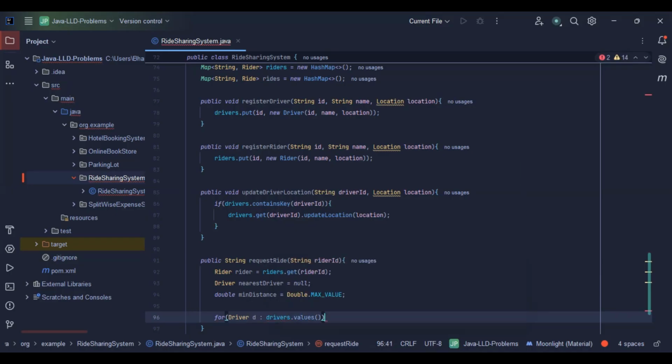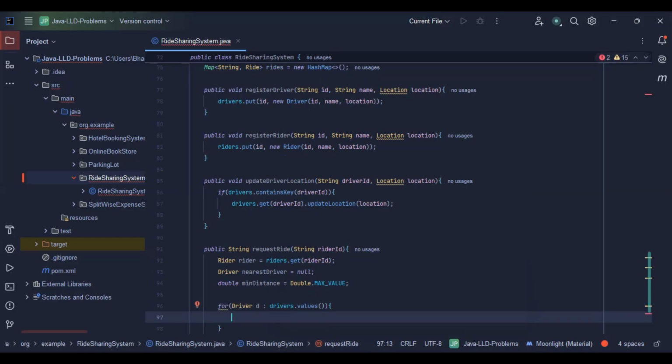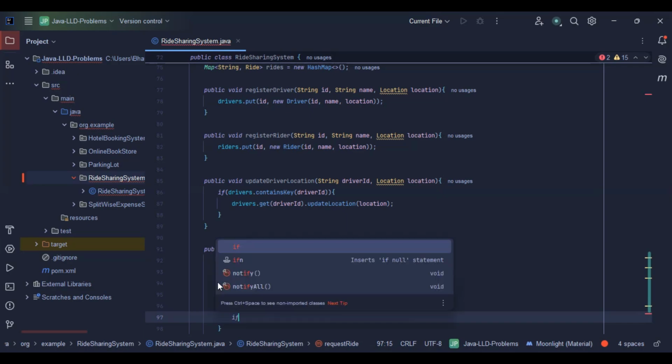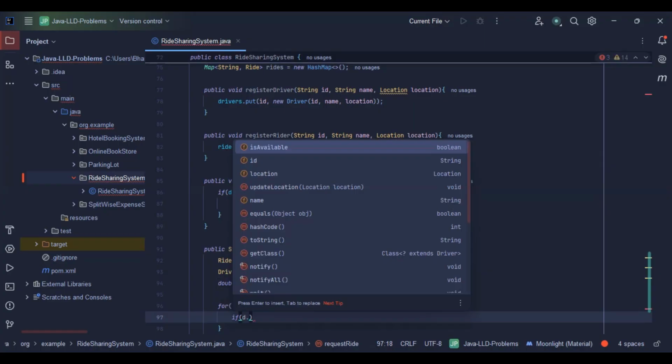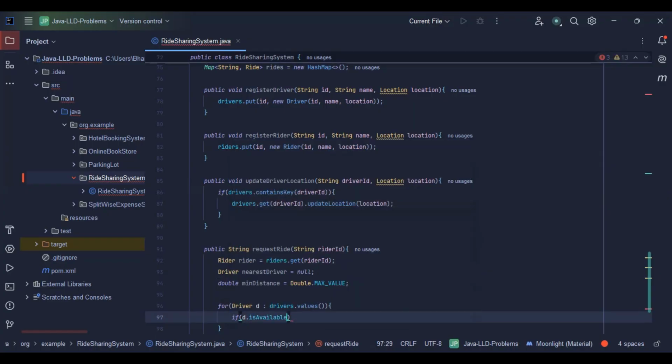dot values. This is fine. So within this for loop, we are just looping over all the drivers here, right? So after looping over all the drivers, we have to check if the driver is free or not. To check whether the driver is free or not, let's go with a simple if condition here. If d, we already have is available, I'll just give here d dot is available.